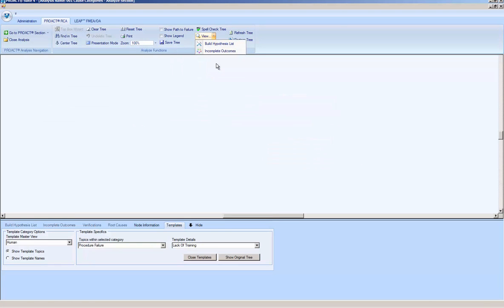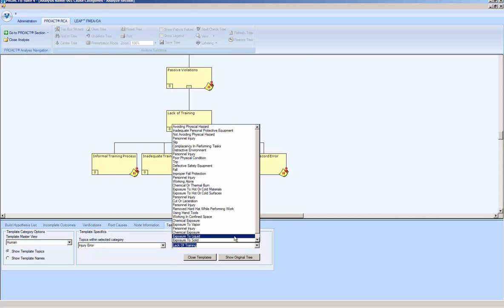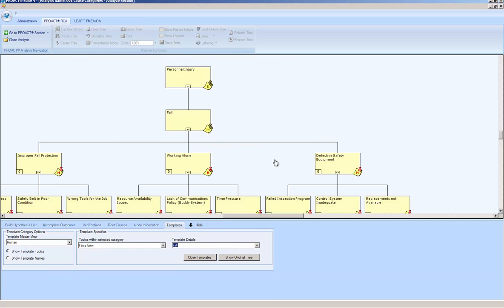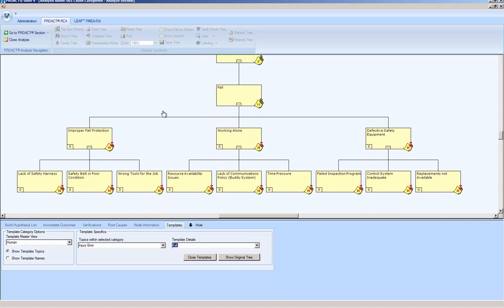So I'll bring up the templates once again, and let's look at injury this time. Maybe there was something in our physical environment, and let's take a look at fall. Okay, so these are one of the fall templates in our injury category. Perhaps there was improper fall protection due to these possibilities, or working alone due to these possibilities, and so forth.